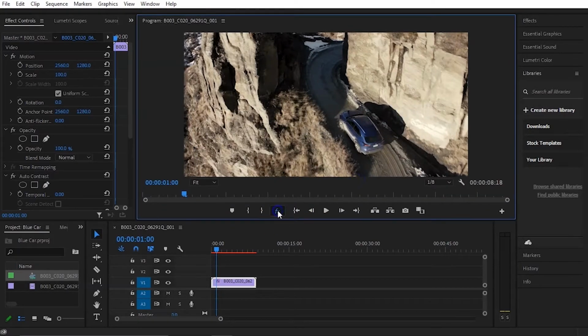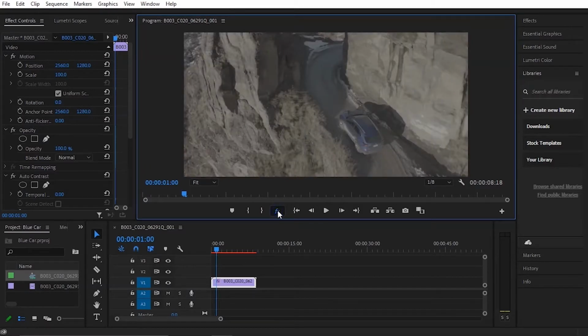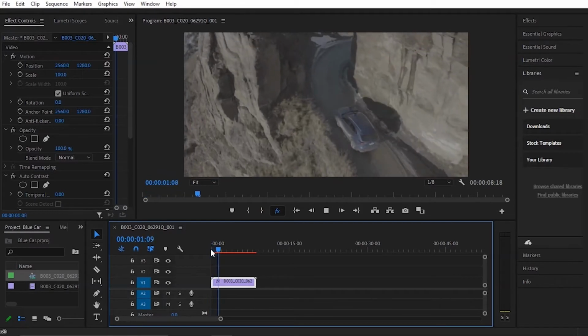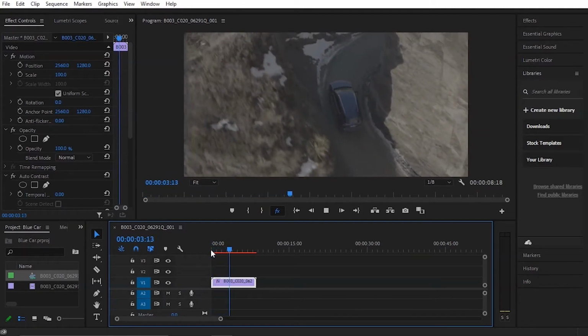Now, if I toggle on and off, you can see that the effects are still there. It just hides them. And if I click play, it's gonna help even more with the playback. You see this?